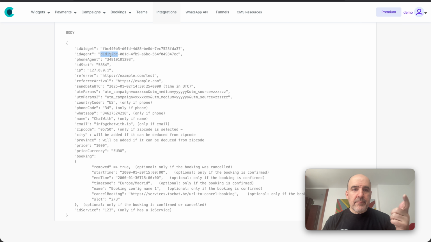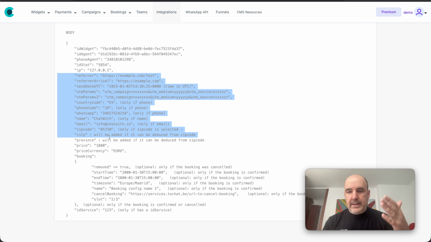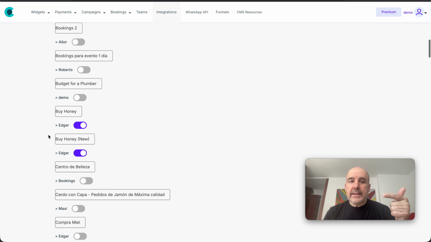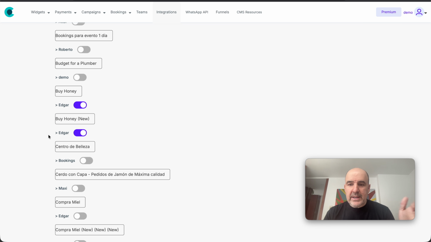Obviously, widget ID, agent ID, phone agent, the lead number, ID stat, IP, referral, everything. You have here all the information about your leads. Obviously, everything you capture in the form is going to be here. Bookings, the same. So we give you pretty much all the information you're going to capture in the webhook. And after that, you can decide what you want to do with that information. This is the URL, and you can choose the widgets that are going to be active. Obviously, you can activate all of them, or choose the ones you want, but this is completely up to you.